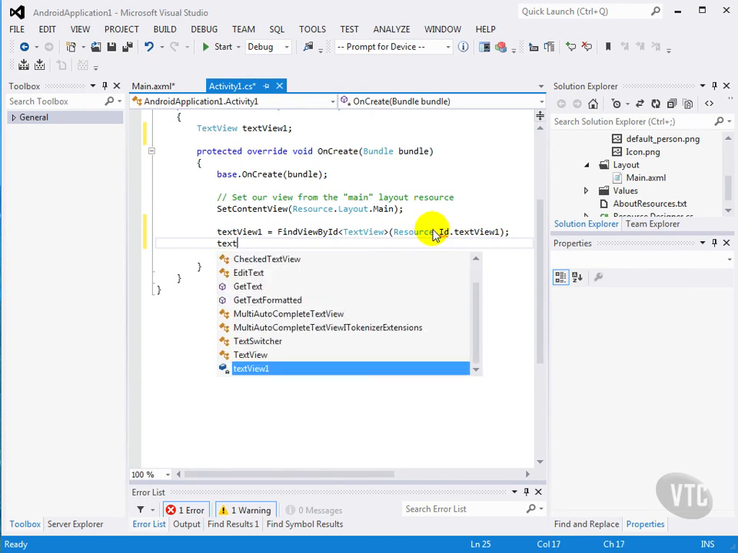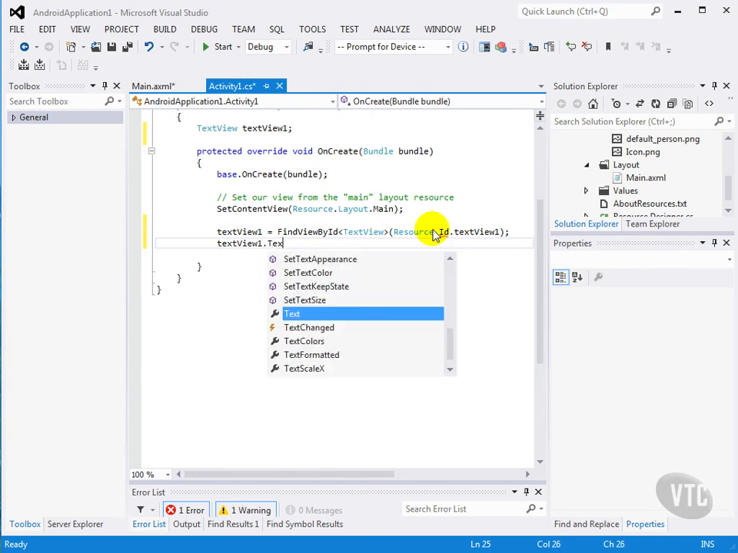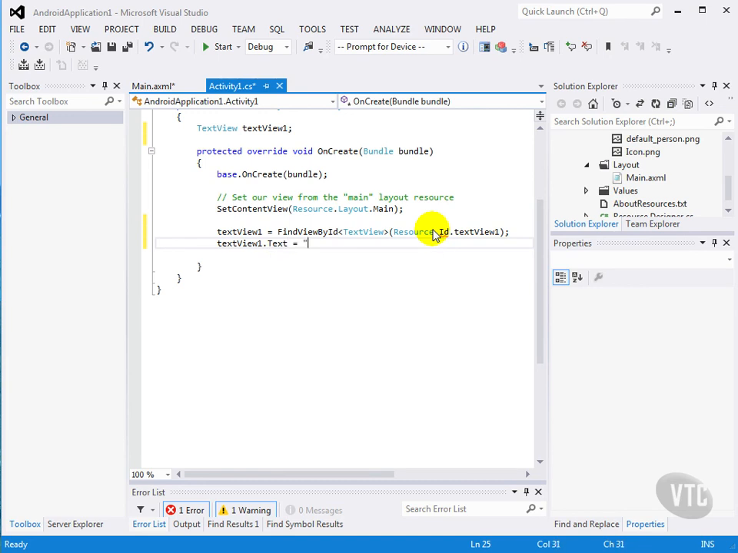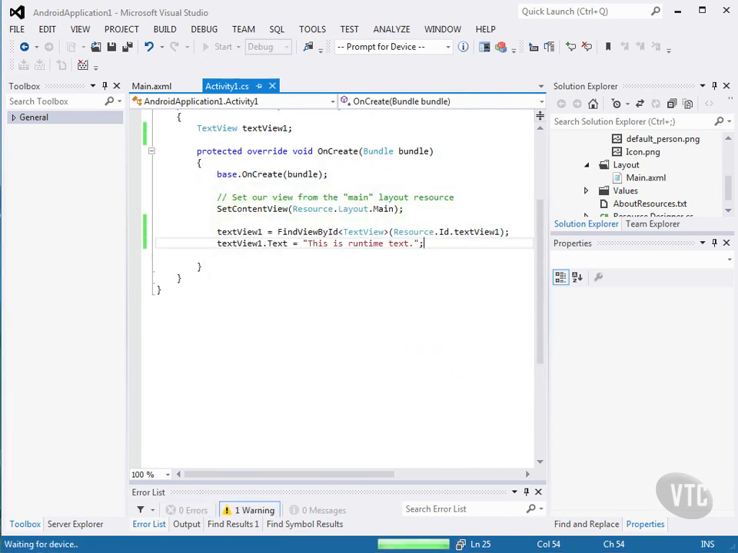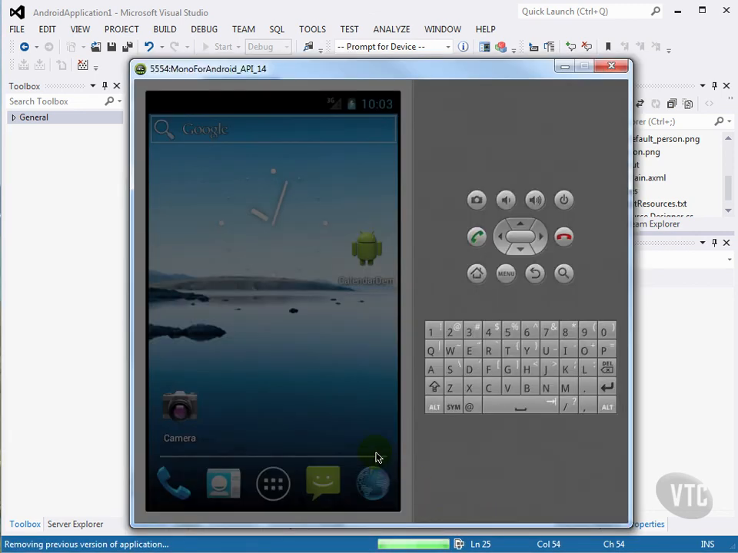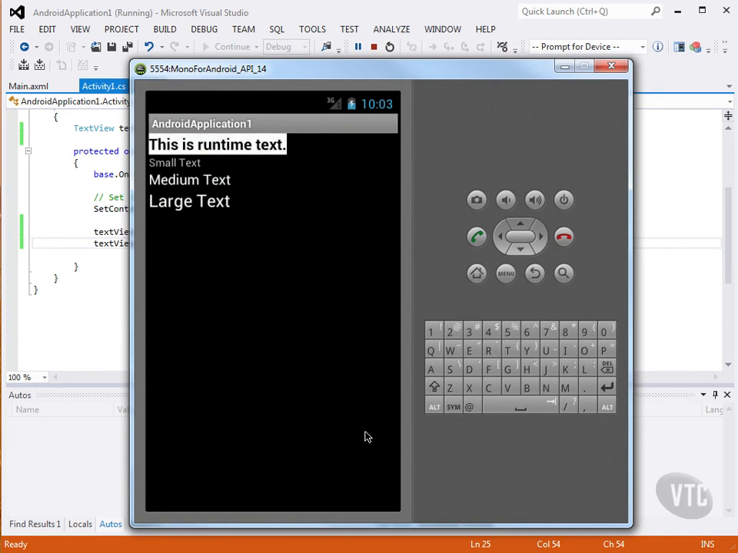And now we're just going to set its text property. And hopefully this will compile and run for us. And here's our application with the text updated to the runtime text.